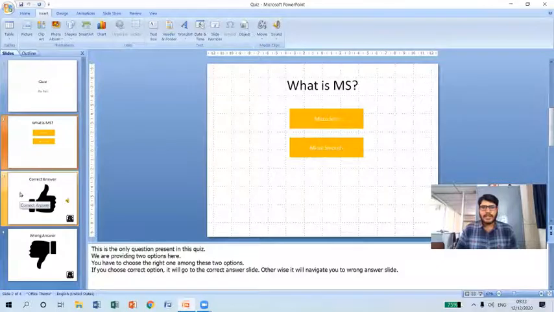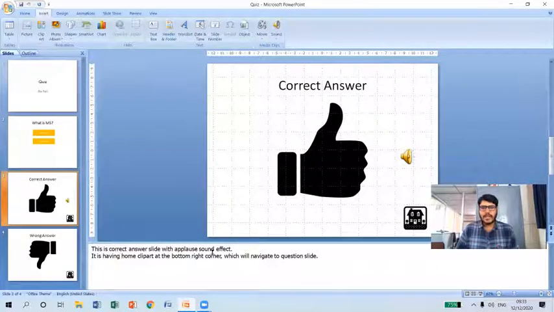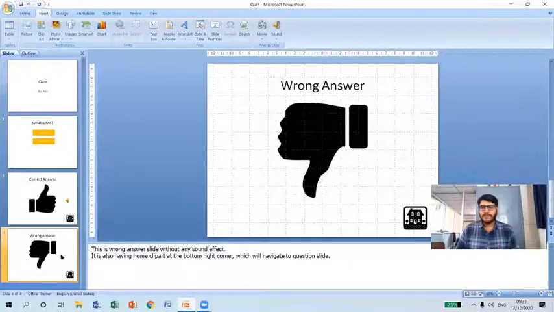And also for the correct answer, you can see here I have included notes like: this is the correct answer slide with applause sound effect. It has a home clip art at the bottom right corner, which will navigate to the question slide. Similarly, I have included notes for wrong answers. So these notes will help the presenter during his presentation, and it will be just like reference material for the presenter so that he can exactly deliver the contents.